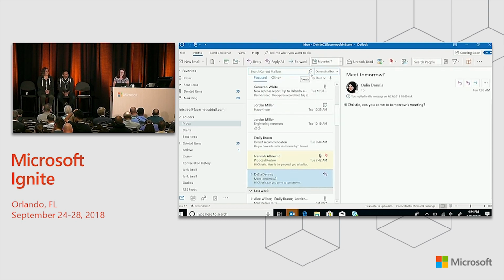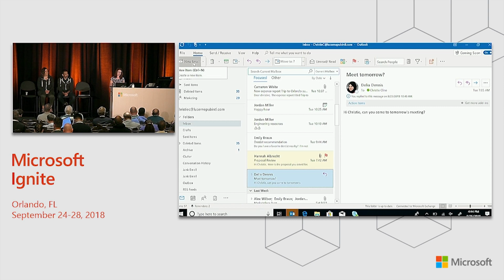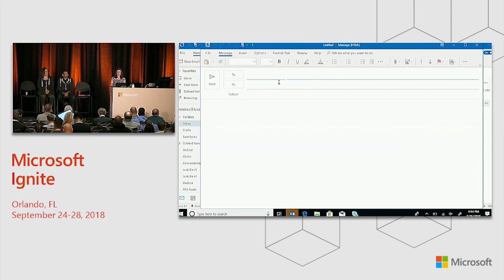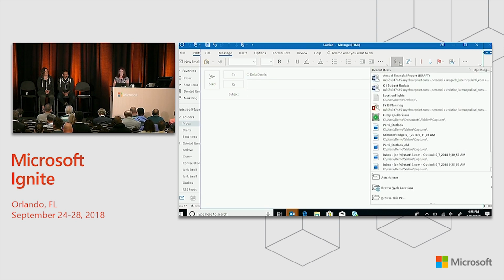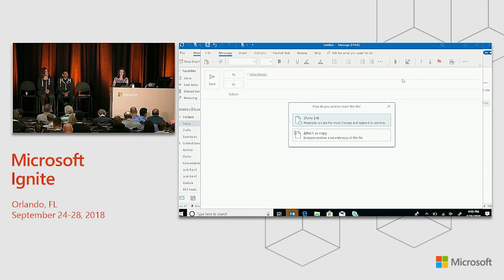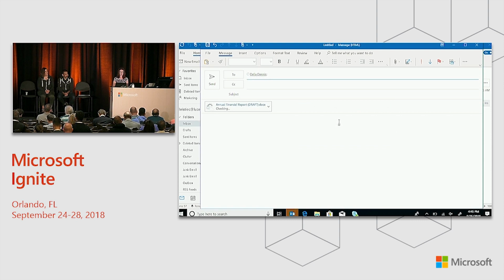Now I'm going to switch gears a little bit and demo a document sharing scenario. We've made some improvements. So here I'm going to draft an email, and let's go ahead and email Delia again. In this case, I'm going to attach a cloud doc. I've got this financial report that I want to share with her. It is saved up in OneDrive, and I attach it.